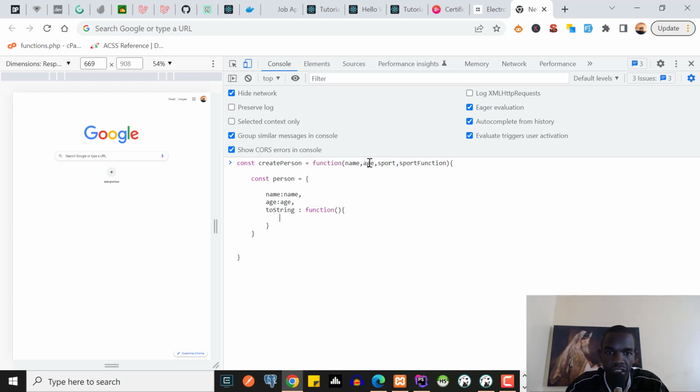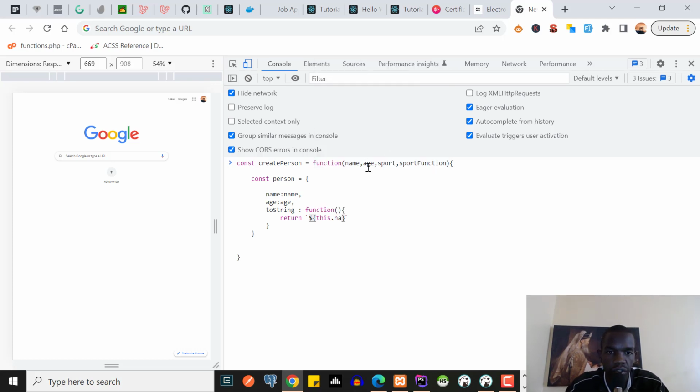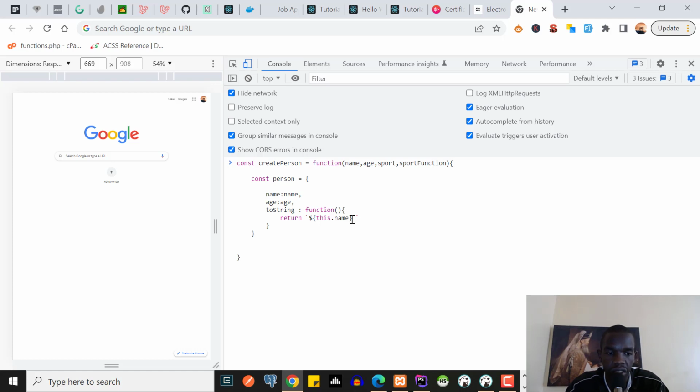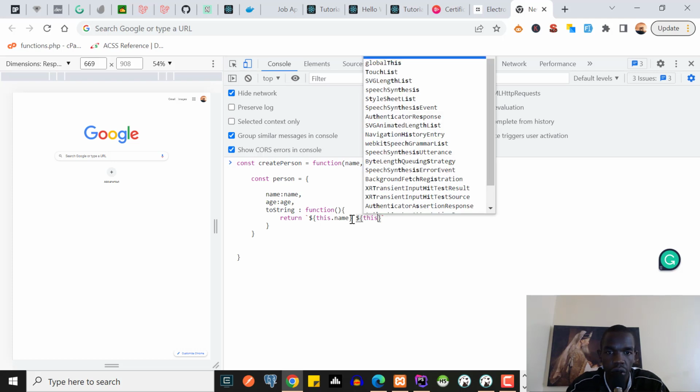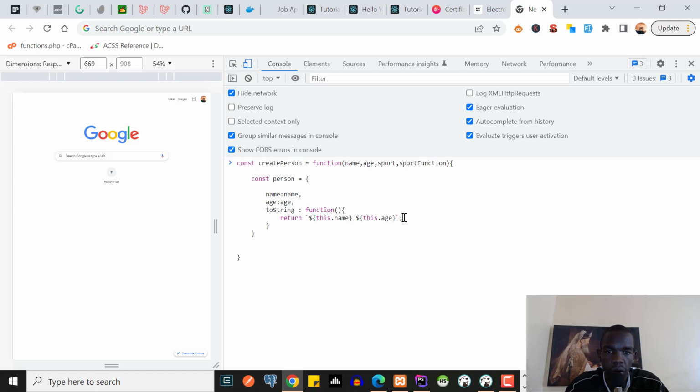And then inside this function, I'm going to use object literals. And inside here, I'm going to return this.name. In other words, I'll use the name that has been passed in this object. And then I'll concatenate a space and also attach this.age like that. And then of course a semicolon.